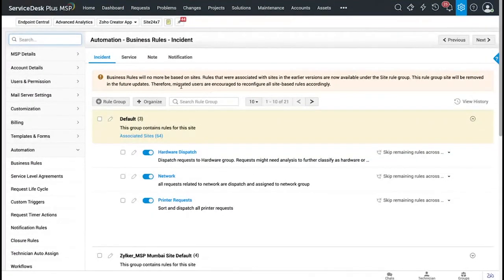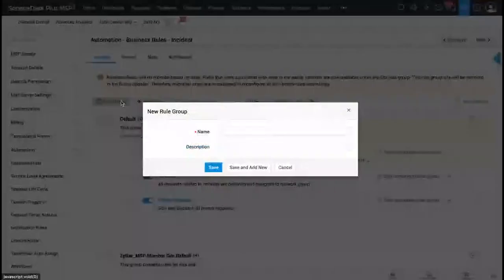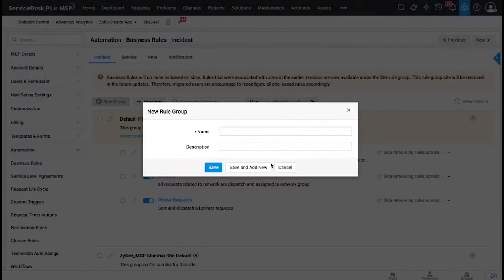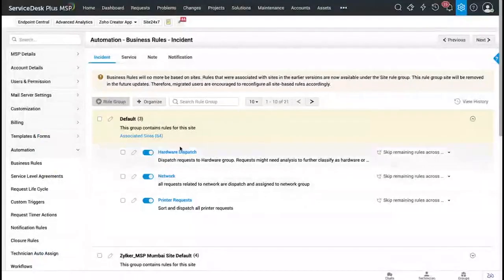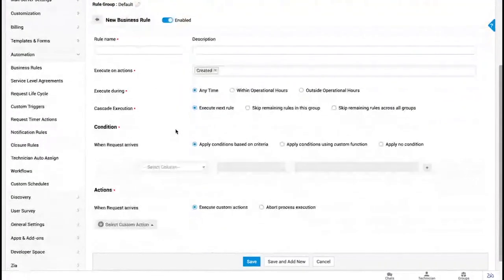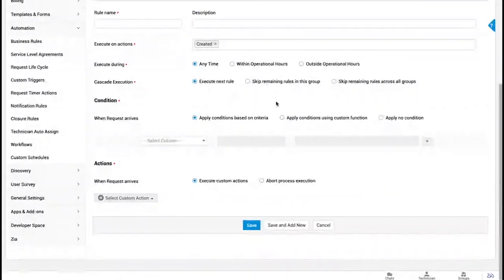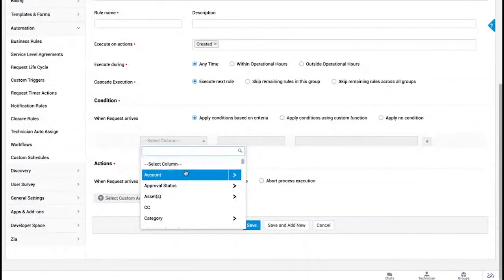In ServiceDesk Plus MSP, you'll now be able to create different rule groups. In order to create a new rule group, you'll be able to click on the rule group button, and then in order to create a different business rule, you'll be able to click on add rule. From here you'll be able to select the rule name and other details, and you'll be able to define the particular criteria for this business rule.